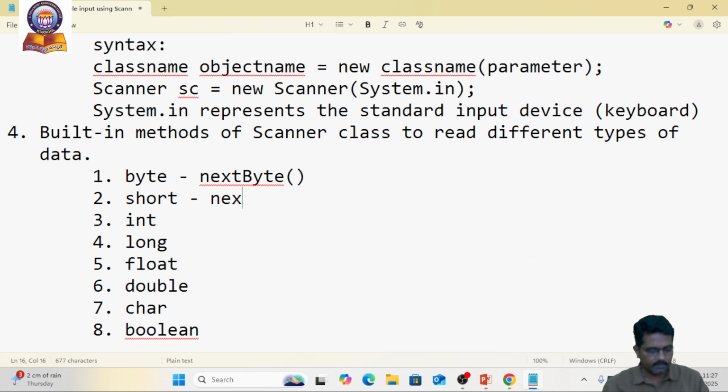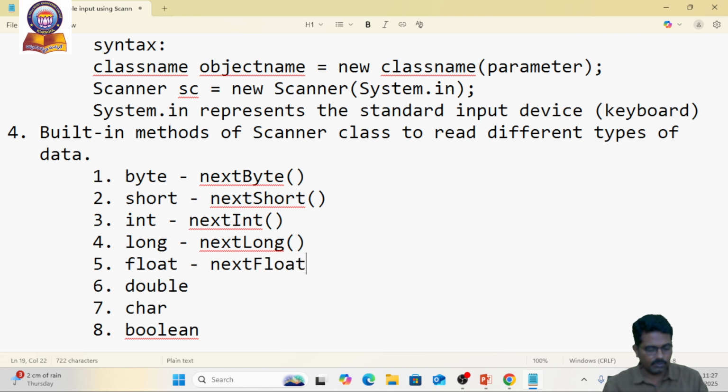Similarly, we have a method nextShort. For int, it is nextInt, where I is capital. In nextShort, S is capital. Now nextLong, where L is capital. Now nextFloat, where F is capital. nextDouble, where D is capital. Next char. Oh, nextChar is not there, right?